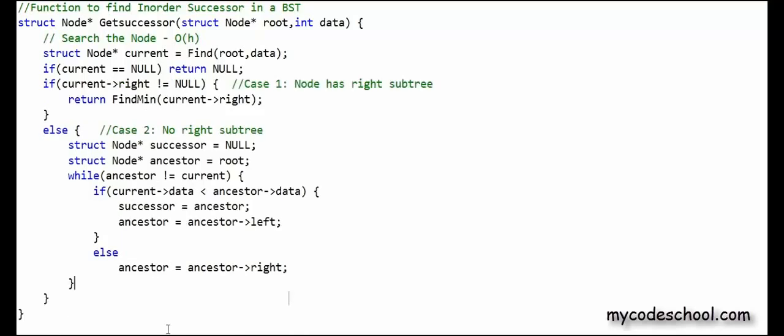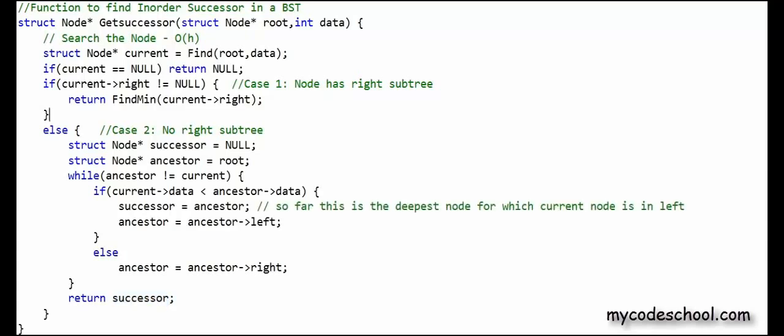When we come out of this while loop, successor will either be null or it will be the address of some node. Not all nodes in the tree will have a successor. The node with maximum value will not have a successor. After coming out of this while loop, we can return the successor. So this is my getSuccessor function, and I think this should work. You can find a link to the complete source code in the description of this video.